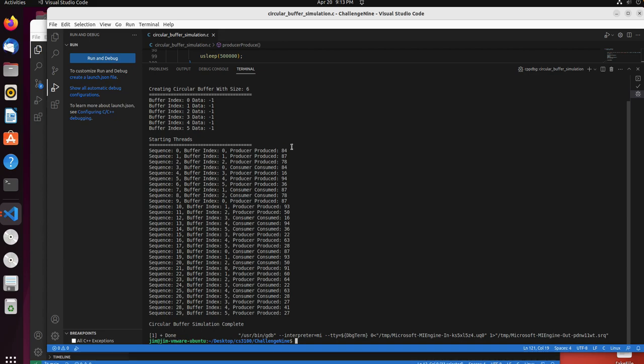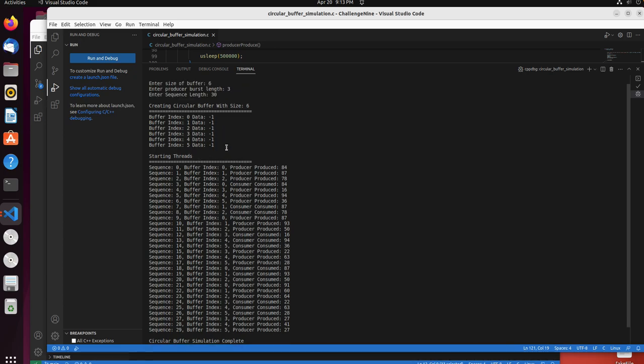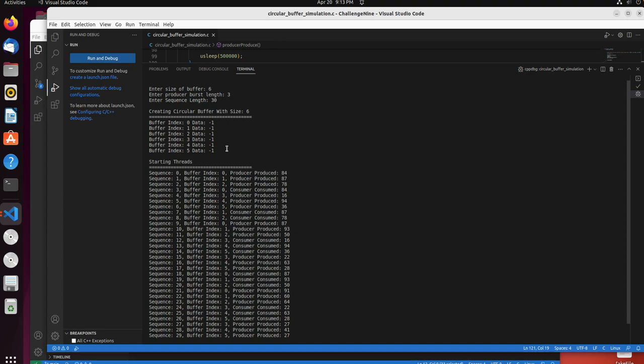Okay. Yeah, it produces 84, 87, 78. And then the consumer does 84 first, 87, 78. This is the initial linked list. And yeah, that's everything.